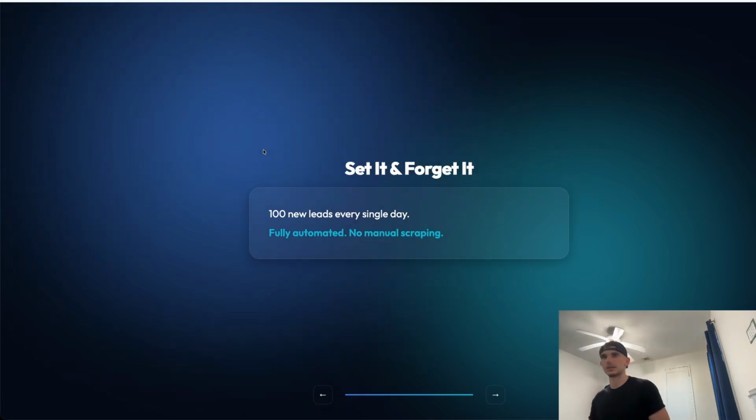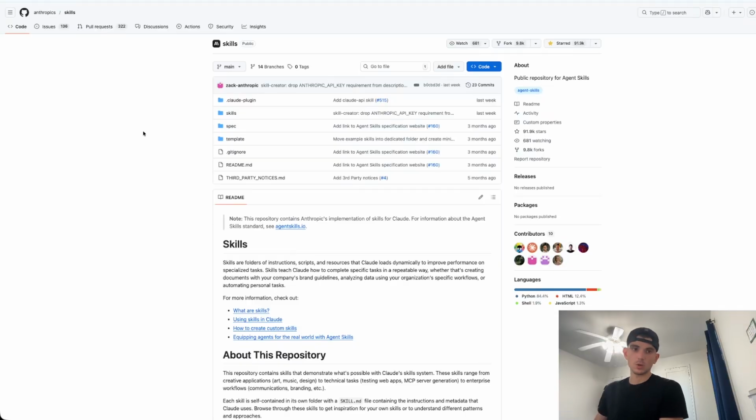So now let's get into hooking this agent up and how it actually works. The very first thing that you want to do, if you don't already have this inside of your OpenClaw, for instance, is you want to have Anthropic Skill Creator.